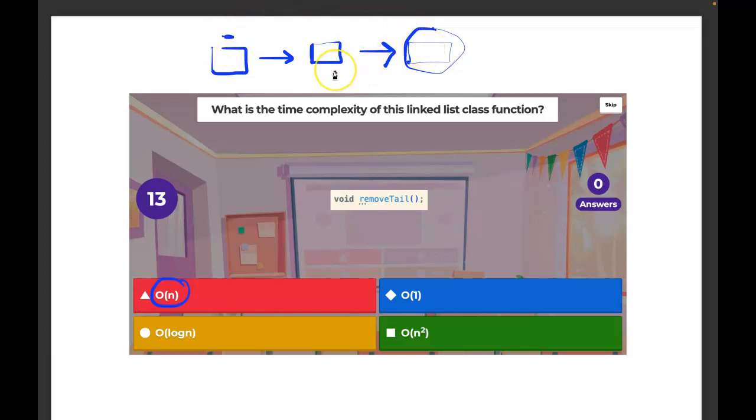Because this is a linked list, this is not an array, so we can't just do random access into that very last node of our linked list. So yeah, that's why the time complexity is O of n for remove tail function.